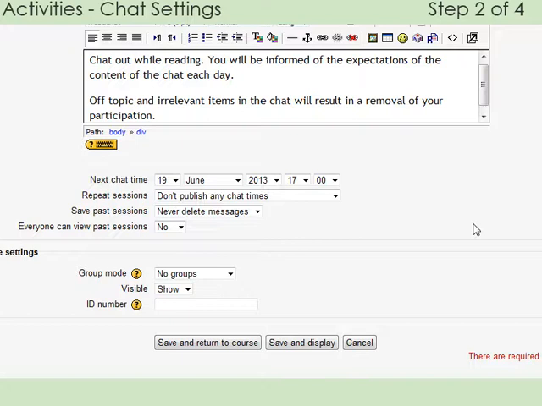I would recommend hiding the chat when not using it, so students cannot get in and use it like a regular chat room. If this is the case, you will, however, be able to see a transcript of what they have said. I choose to never delete any past sessions. Once I know that I won't need them for reference, I go in and delete the transcripts. But it is nice to have them stored anyway in case you need them. I also leave the default of No selected for everyone can view past sessions, unless there is a need for students to be able to reference the chat.